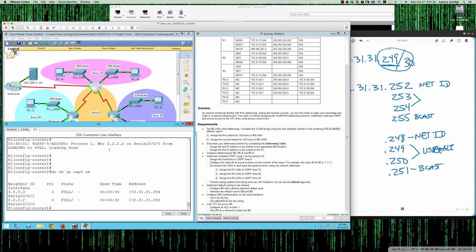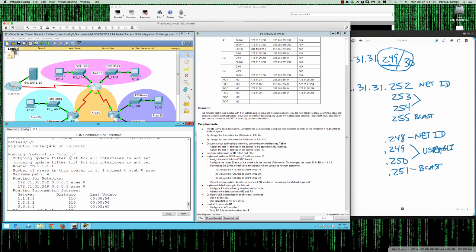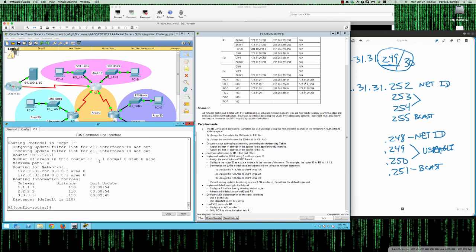It shows that the state is full, right? And there's no DR or BDR election here, right? Because we are on serial point-to-point interfaces. So if I do a do show IP protocols, you can see we get some information here for OSPF, for OSPF area 1, right? It's a normal area, it's not a stub, it's not an NSSA or a not so stubby area. It shows the different routing sources that I'm learning from, right? And it also shows us which networks we're routing for, right?